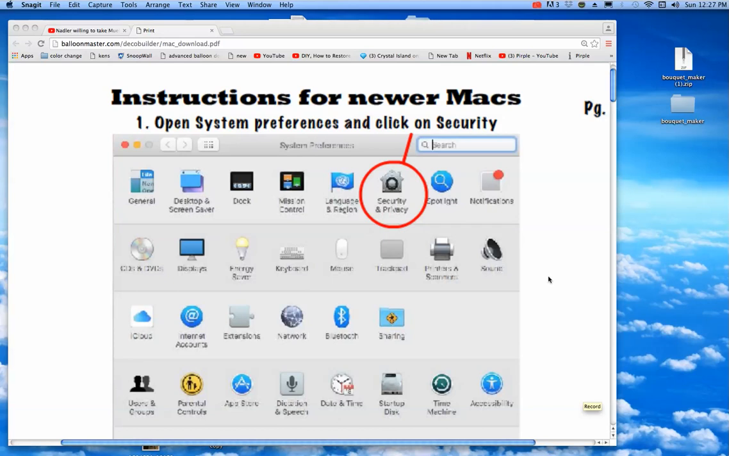Hi, my name's Ken Stillman, and I've been asked to show how to download some of my software on the newer Macs. So these are the instructions for the newer Macs.